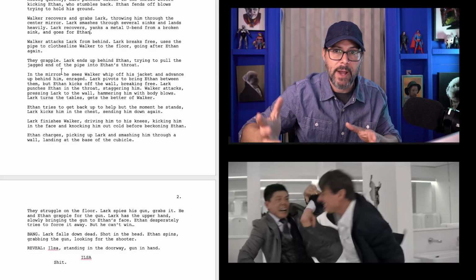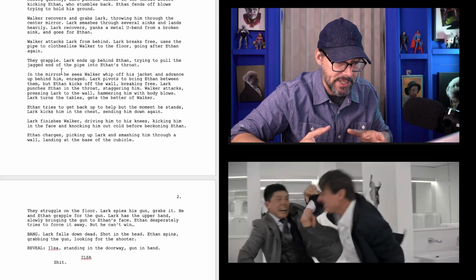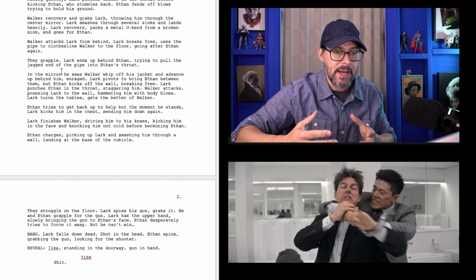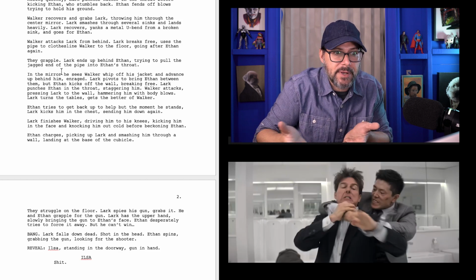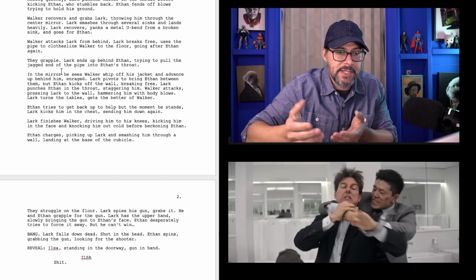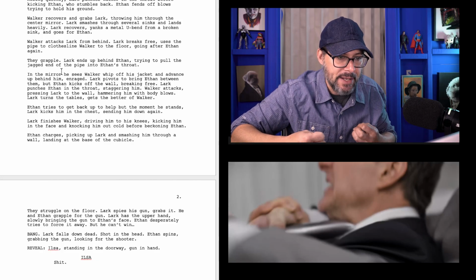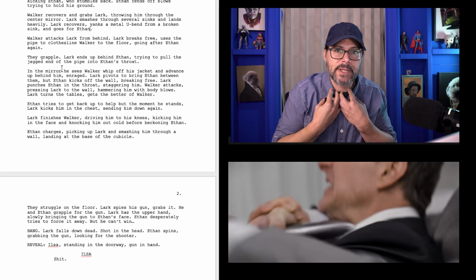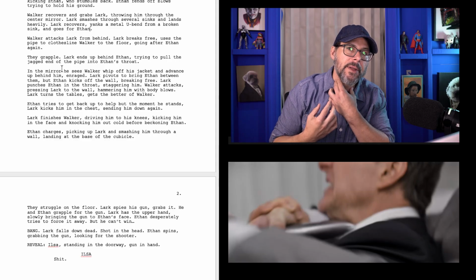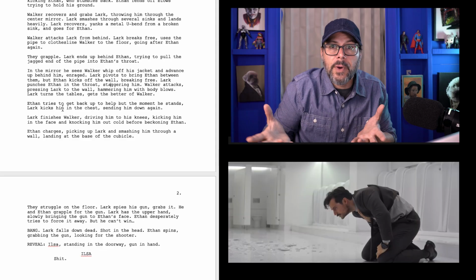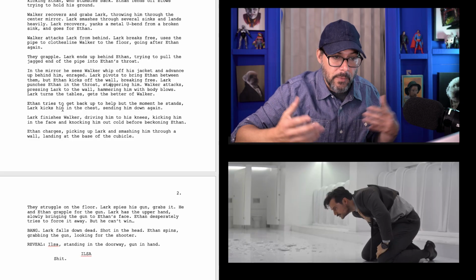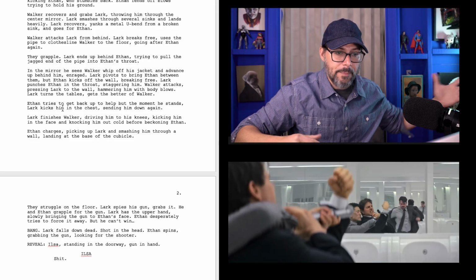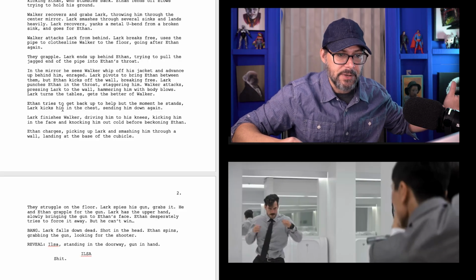"They grapple." Grapple can mean anything to a stunt coordinator, to a director, to an actor. "Lark ends up behind Ethan." How? Doesn't matter, because that's not for the writer, that's for the stunt team. "Trying to pull the jagged end of the pipe into Ethan's throat." Escalation. Ethan is now in mortal danger. He's got the broken pipe up against his throat. But where's Walker? We don't want to lose Walker, right? Well, look at the very next sentence. "In the mirror, he sees Walker whip off his jacket and advance up behind him, enraged."